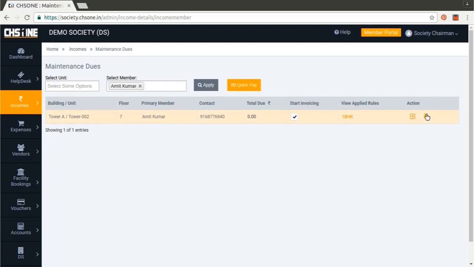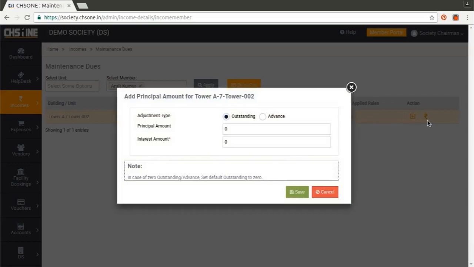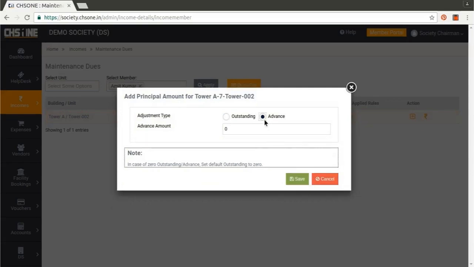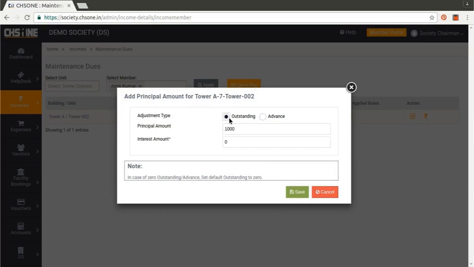It will give a pop-up window for making the adjustment. If the amount is paid in advance, check the Advance box, mention the amount in the next bar and click Save. In case there is any outstanding, check the Outstanding box. Mention the principal amount of outstanding and the interest amount accumulated. Click Save.